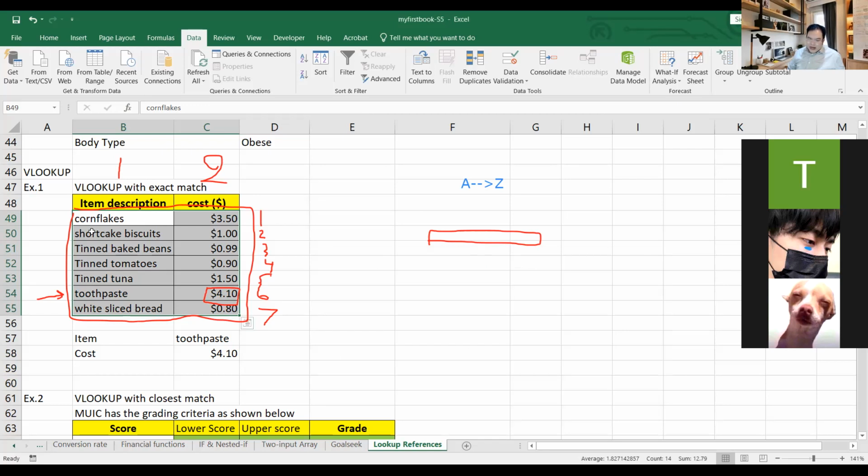So this is sorted alphabetically, in ascending order from A to Z. You can see that C comes before S, S comes before T, T comes before W. And within the T's themselves, tinned baked beans, B, comes before T, baked beans come before tomatoes. Tomatoes come before tuna, in here. So when you have sorted, then our VLOOKUP will work.